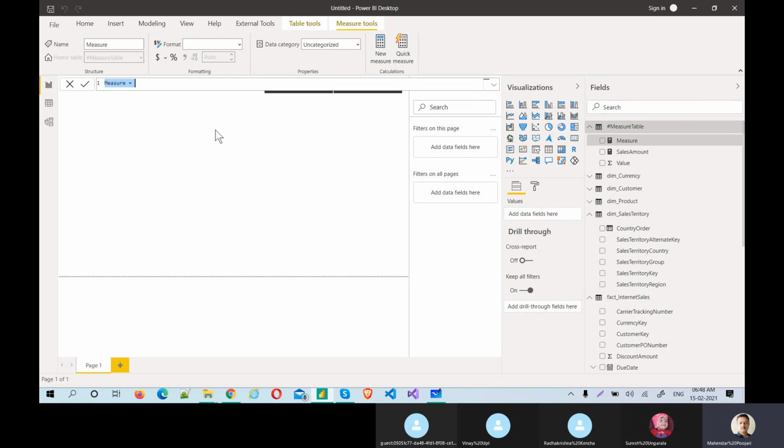There could be such a scenario. If you want to create a specific measure for a specific country, my intent was to show you some other additional DAX functions here.